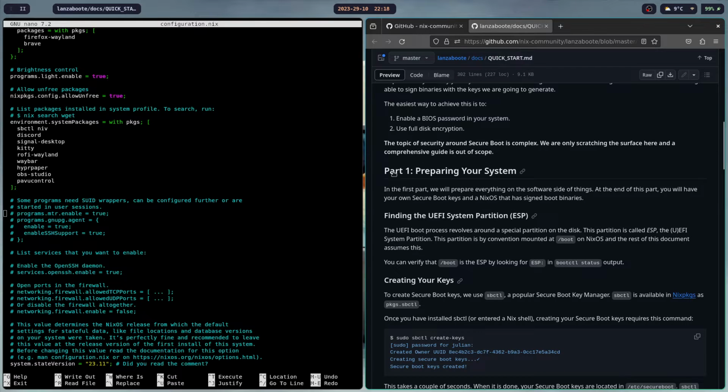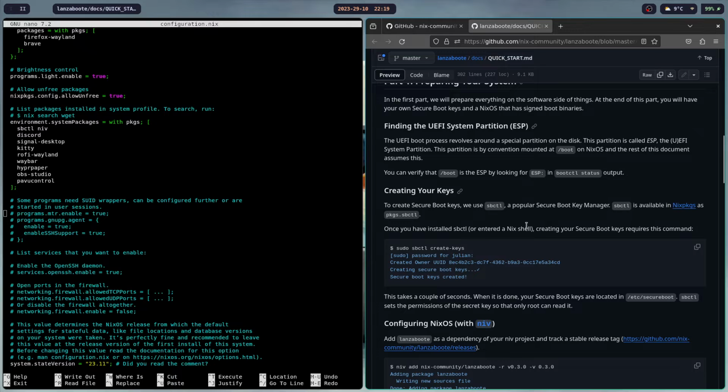Here they also mention that you will basically own your secure boot keys and that you will sign your own binaries. The next step is that you will need to follow the guides I will show you, but important is that you first install sbctl and niv. If you don't have those two, then it will not work. So you need to have those system packages no matter what.